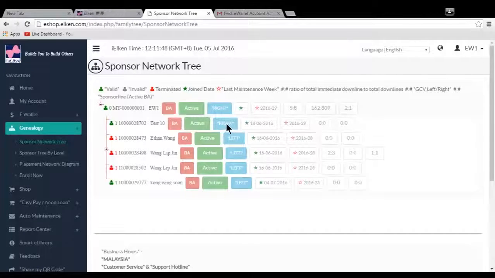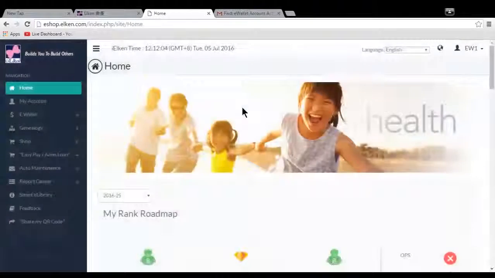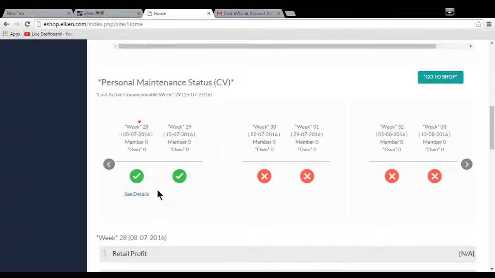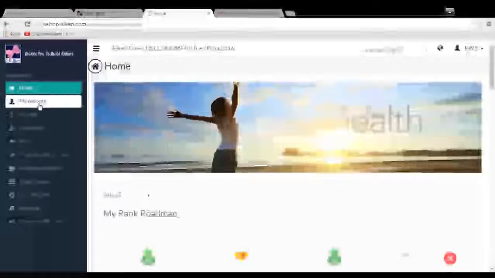This account is placed on the right-hand side of my placement tree. Then the date of join, and last maintenance week. So this one is 201629. That means this account is maintained up to week 29. Let's come back to the home again. Right now is week 28. So week 29 means the particular account is active until week 29. When it comes to week 30, they need to do a maintenance.